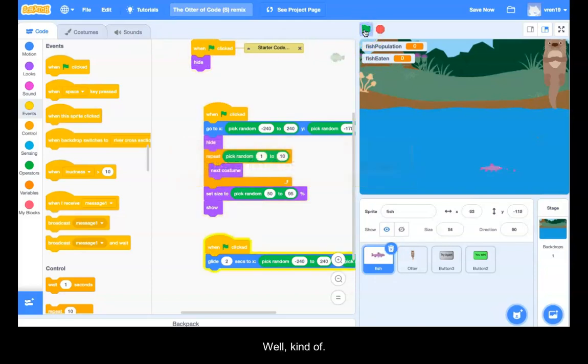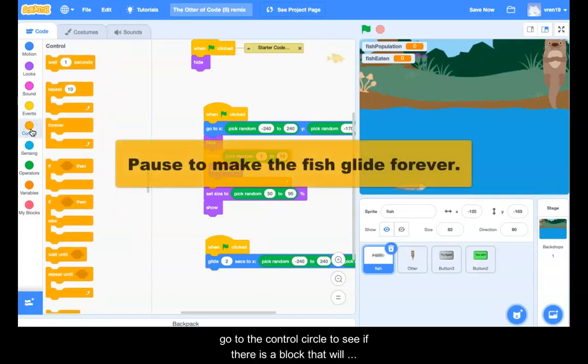It works, well, kind of. The fish only glides once. What do you think we can do to make the fish glide forever? Hint: go to the control circle to see if there is a block that will allow the fish to glide forever.